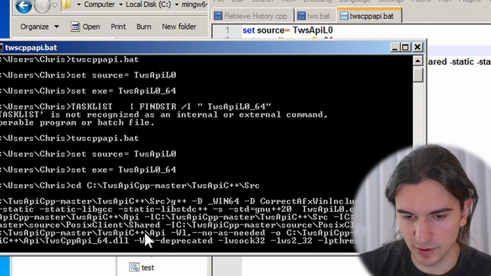The first thing is eventually you're going to have to make reference to these header files at some point, because a lot of the EReader methods return references to some of these structures, like the order structures or the contract definitions. That's important as well. So just keep in mind, these are in the POSIX client shared folder, and that's where you're going to have to reference those header files. So we're going to go now into this folder, TWS API C++.